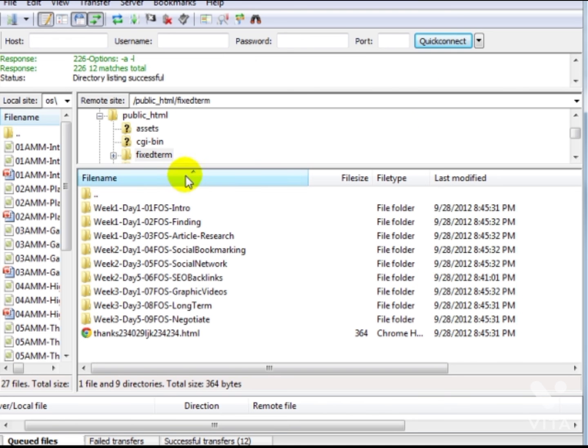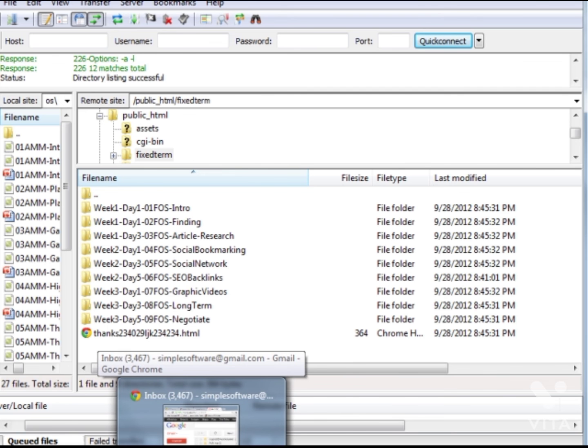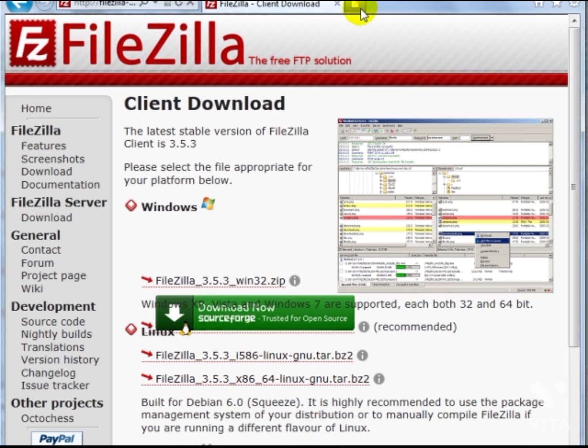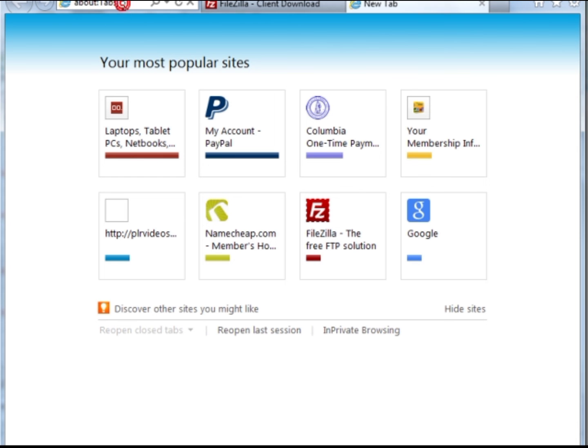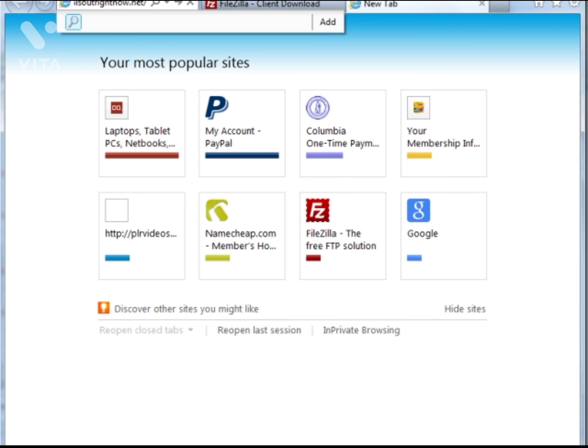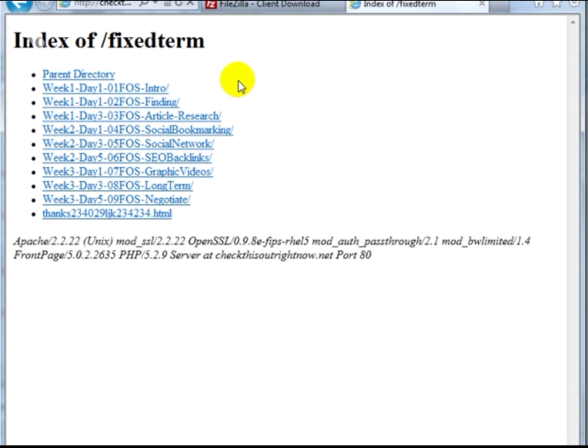Okay, so now that I've uploaded the content, what I need to do is go on back to my browser here. And I'm going to open up a new tab, and then I'm going to go to the site or the subdirectory. Check this out right now.net/fixed term, and click on that. And there we go. Now, as you can see, because I did not upload the index.html file, I can actually see what's inside of this folder.